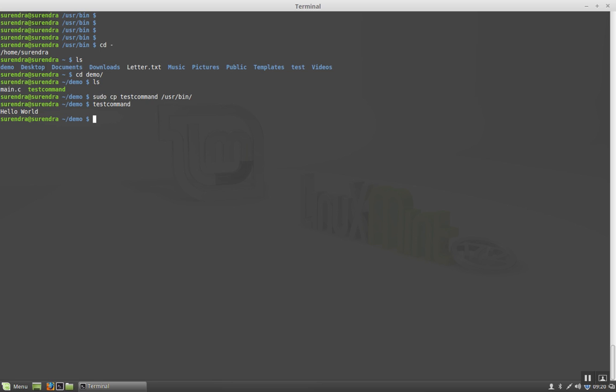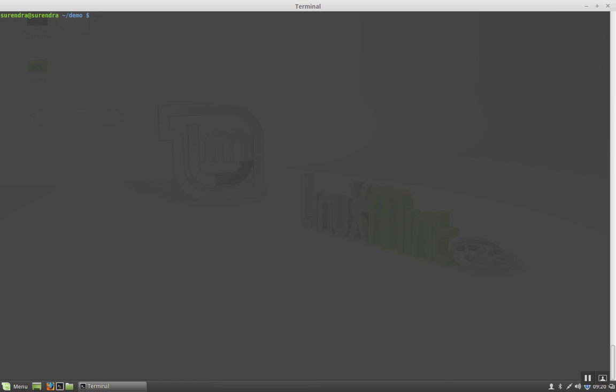So what I can do, I just remove this test command from /usr/bin. I require some sudo permission for this. I removed it. So now the test command will not work. Okay, but the test command is here, so I can run it like this, but I'm giving the path.